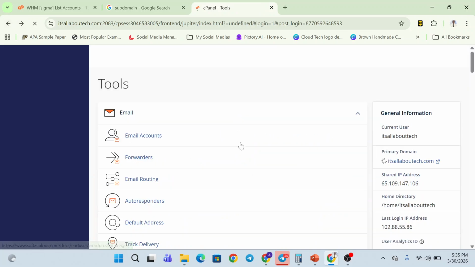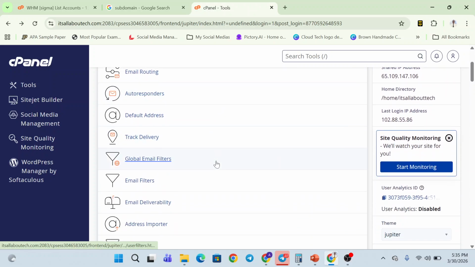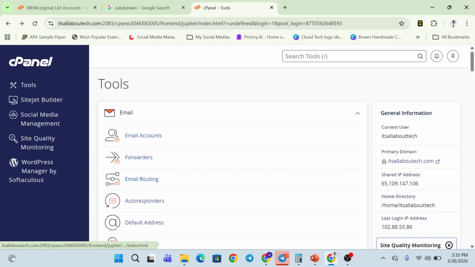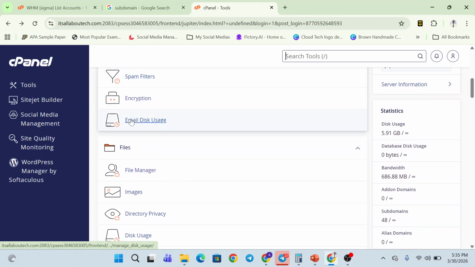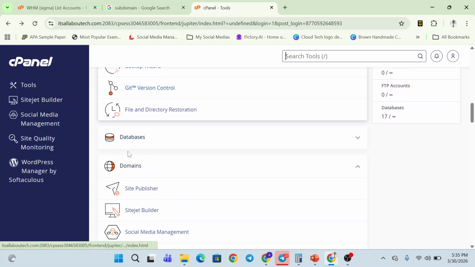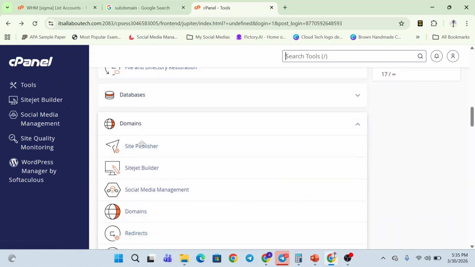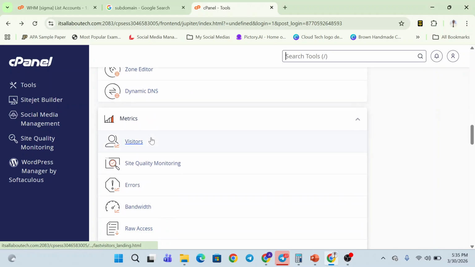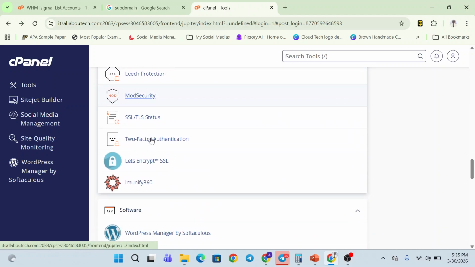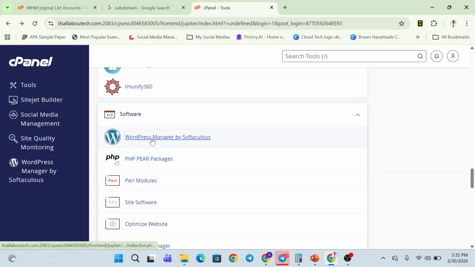Another route is just to scroll down and look for where they wrote software. This is tools. We have emails. Scroll down. We have files. This is domains. Scroll down. This is software. You can see WordPress Manager by Softaculous, WordPress Manager by Softaculous as well. So this is where we are going to install WordPress.